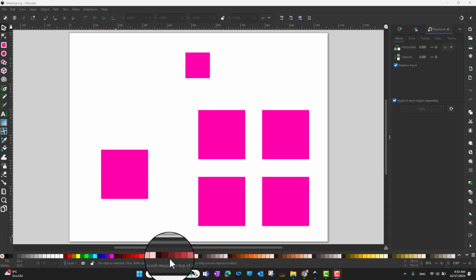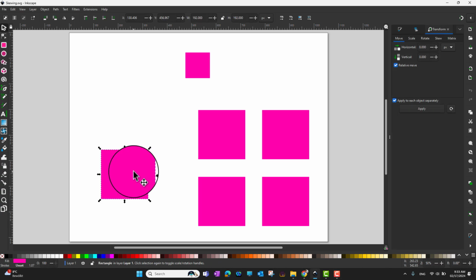There are two ways to skew in Inkscape. One is by dragging and eyeballing it, and the other method is by using precise numerical values. But first let's take a look at how we can use the dragging method. For that, I'm going to go into the selector tool, and then I can just select this object.